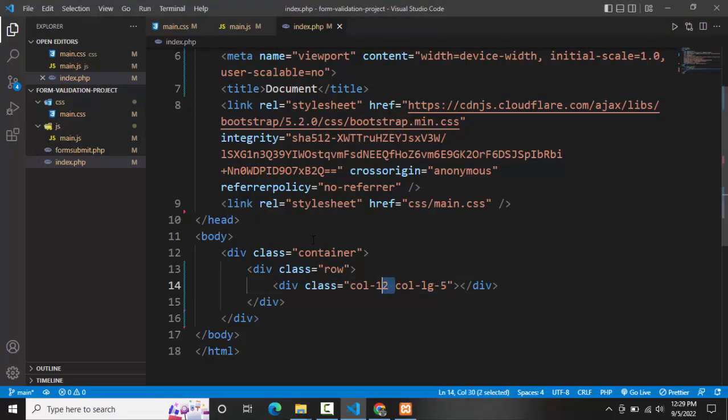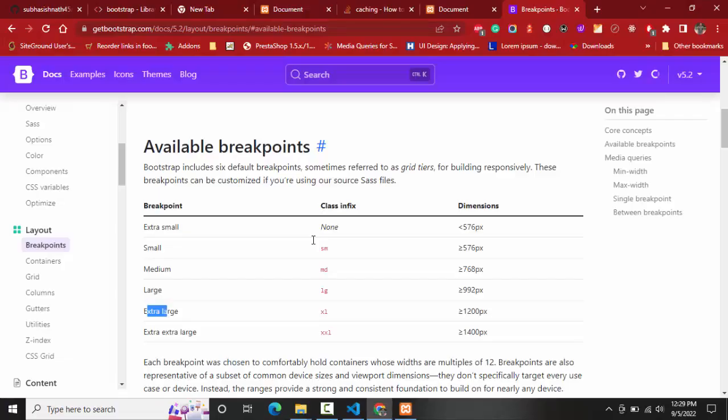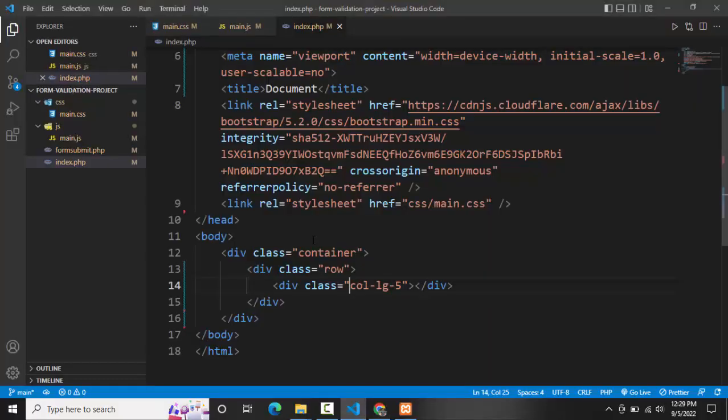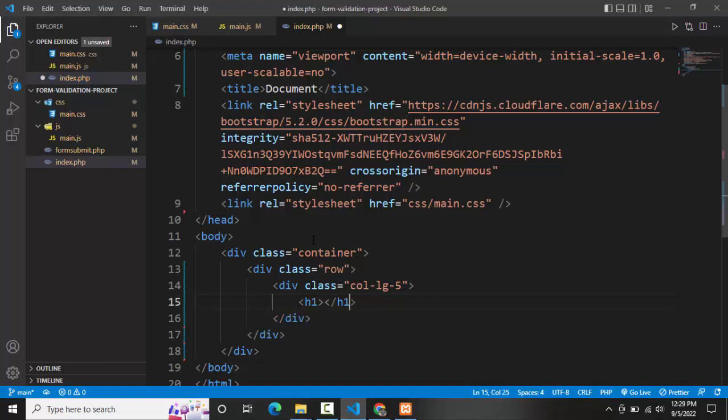Okay, you can keep it like this, or you can simply erase this col-12. That means by default the column will be 12, and only from the large screen and extra large will have a column that has a width of 5 columns. I hope that makes sense. Although it's not a Bootstrap class, I'm covering it for understanding.